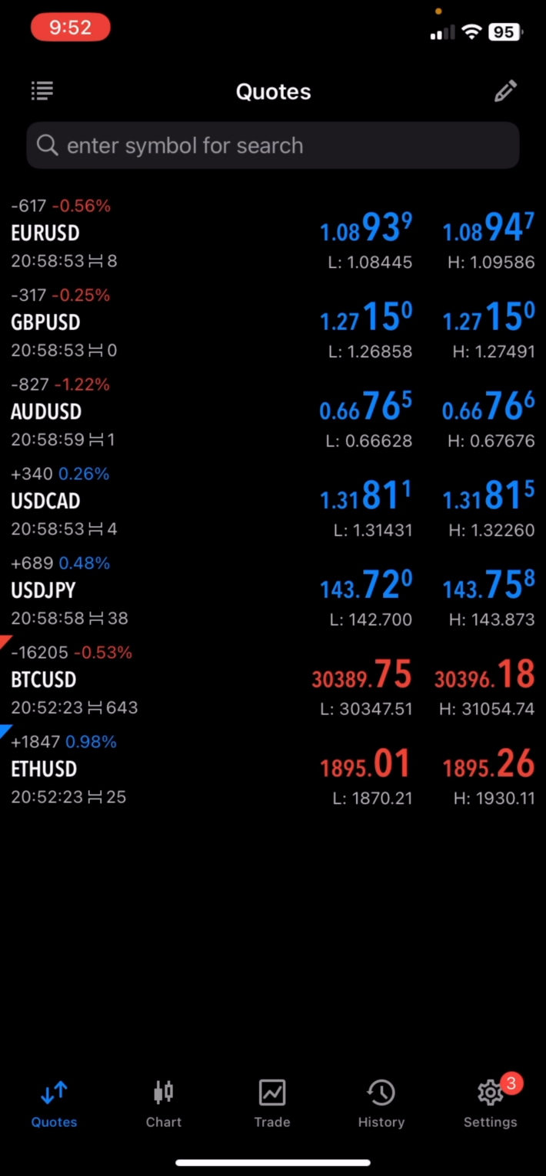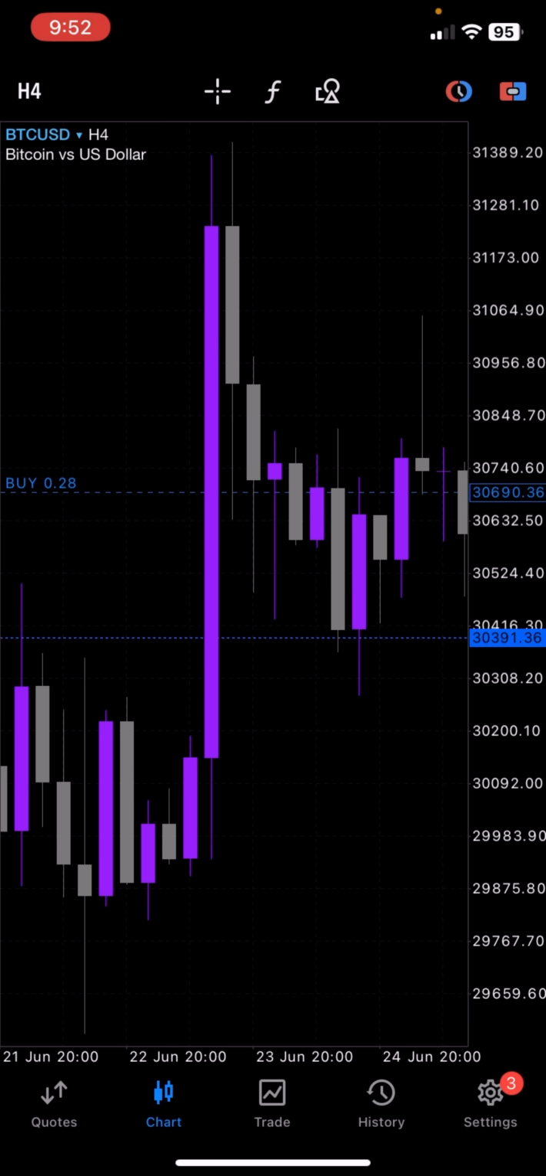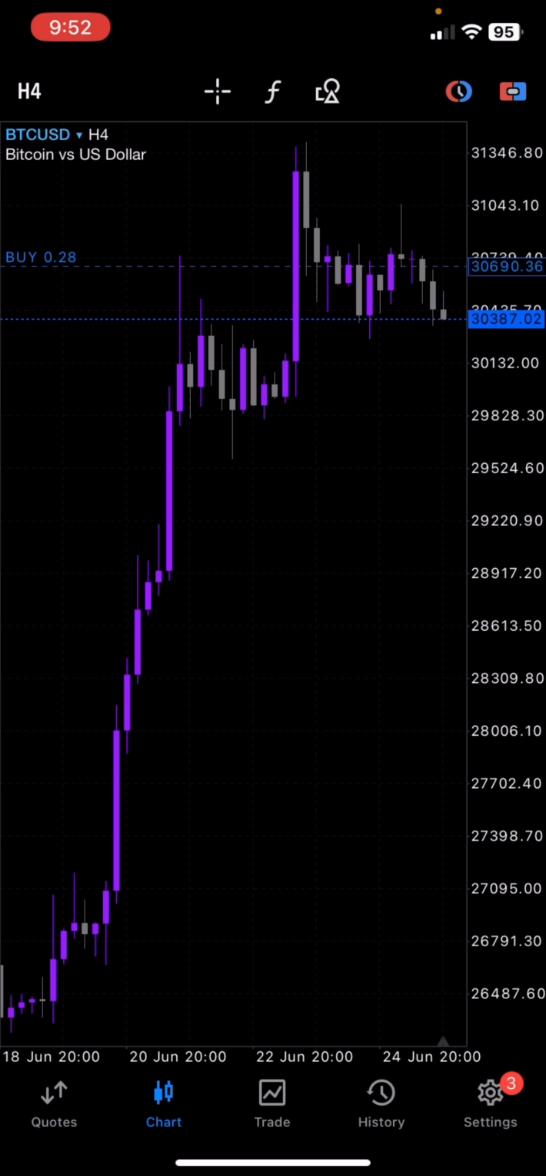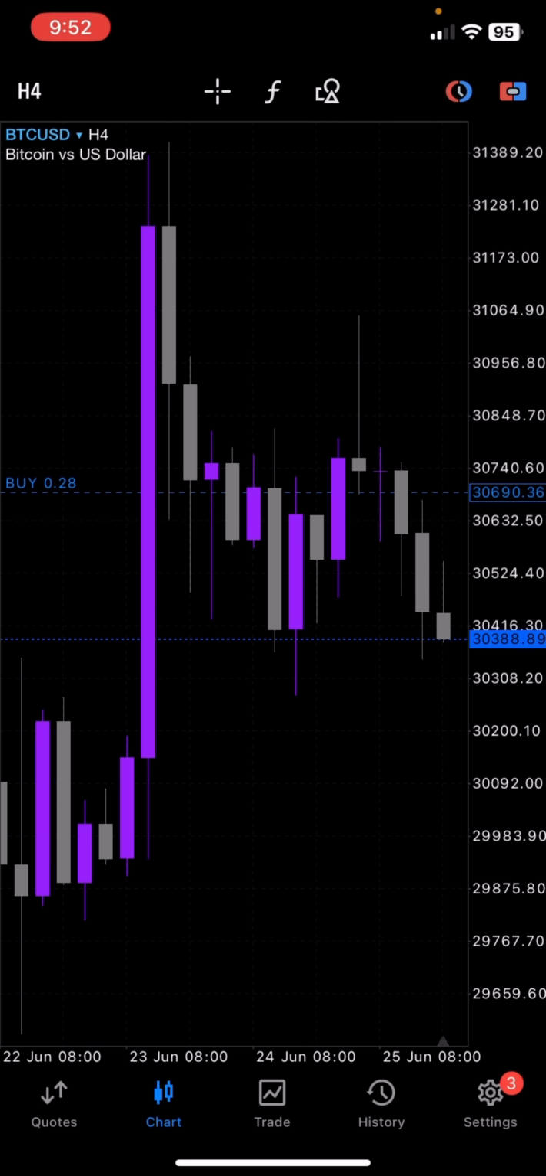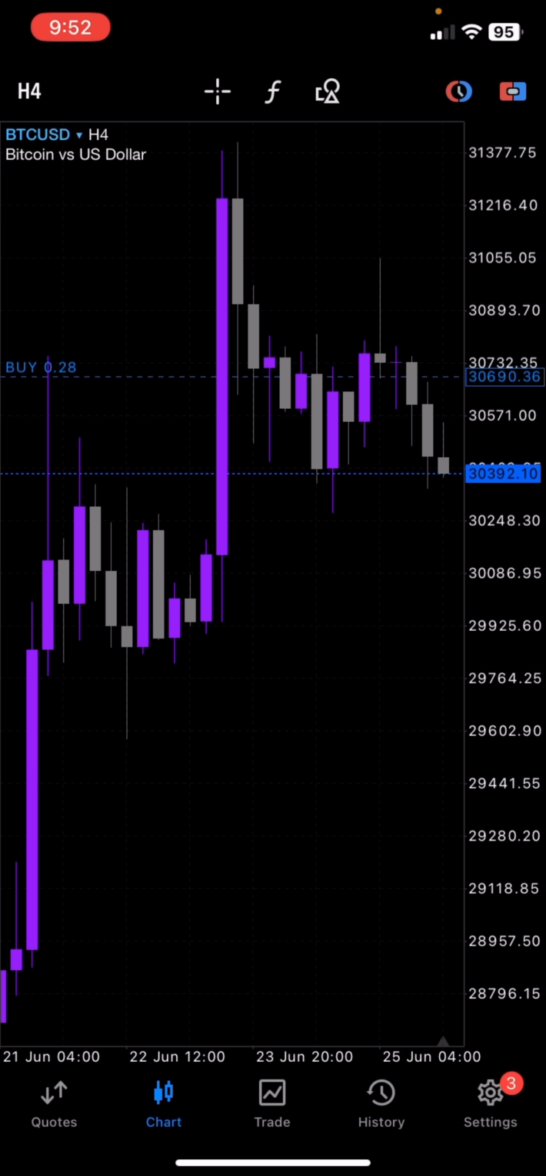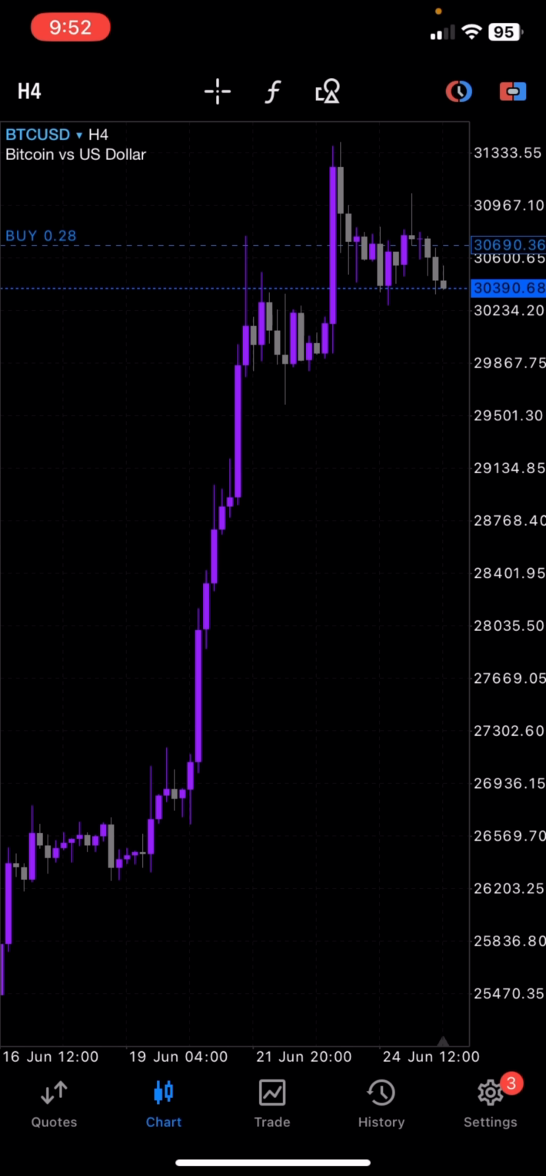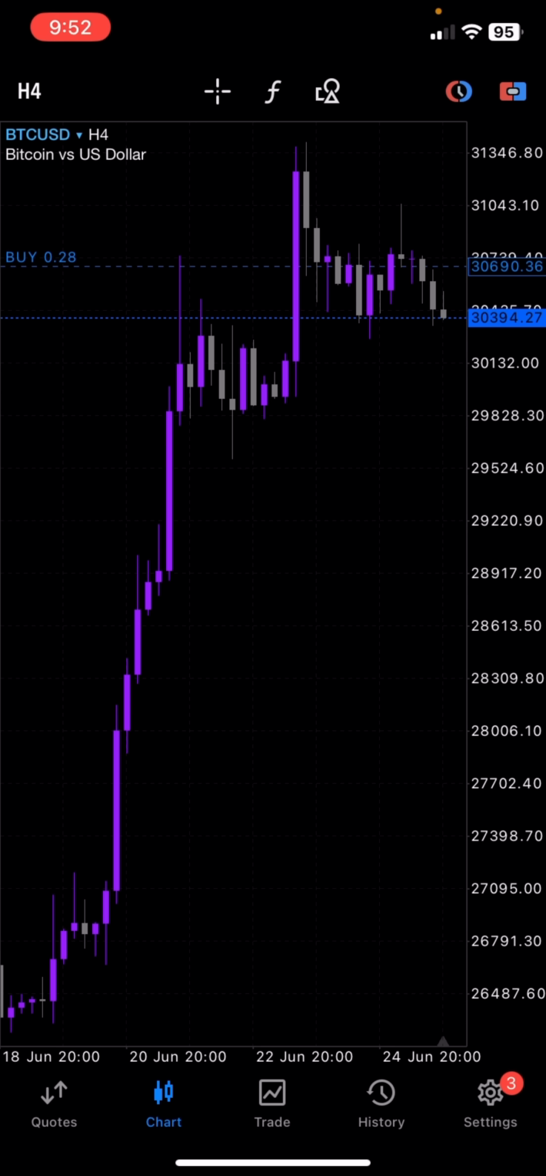And the next section we have here says chart. You can see that after the quote at the bottom here, we have the chart. So once you click on the chart here, it brings you to the chart where you'll be able to see what the currency pair is doing. So this chart here allows you to see where you actually bought or where you actually sold.